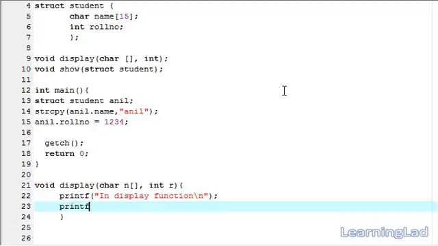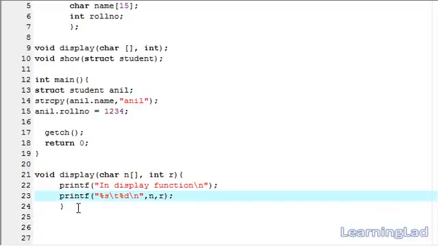It's going to be printf. Then we're going to print the values we received as parameters. First we write %s, that's for the name, then add a tab, then %d, that's for the roll number or r. Then add a new line. Then we refer to the variables: n for name, and r for roll number. Now we have this display function.